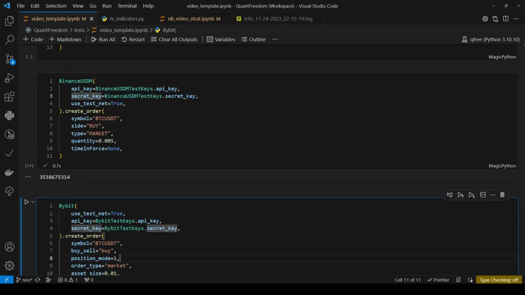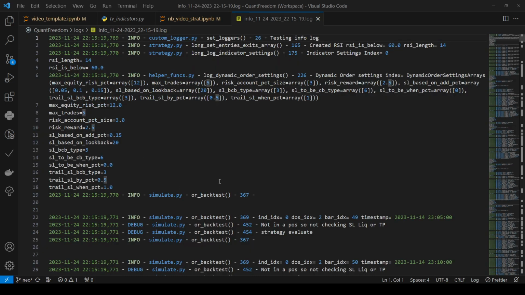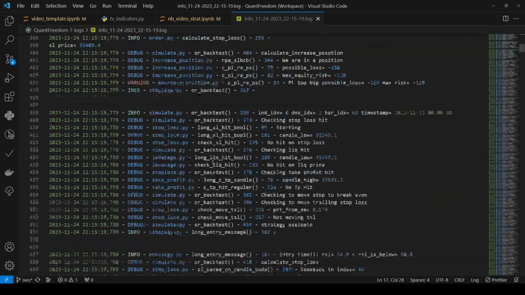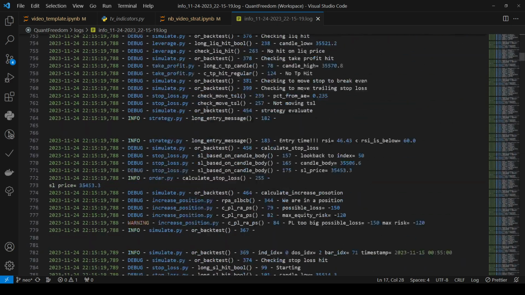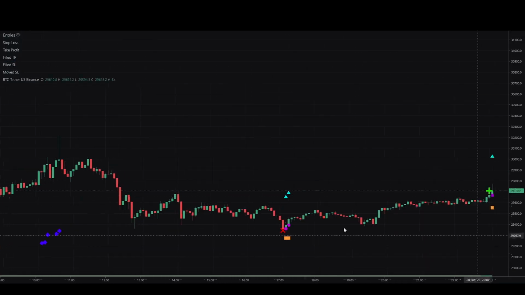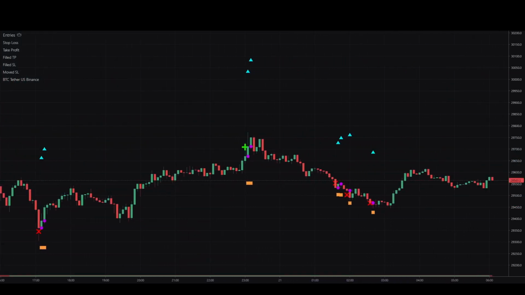And when you're done with that, you can also backtest. I see here 30 million candles in 3 minutes. Unbelievable speed. And you can also get a log of every single thing that is happening here. It shows you everything, so that way you are up to date with what's going on with your strategy. You can even watch a candle by candle replay of everything that happened as well.